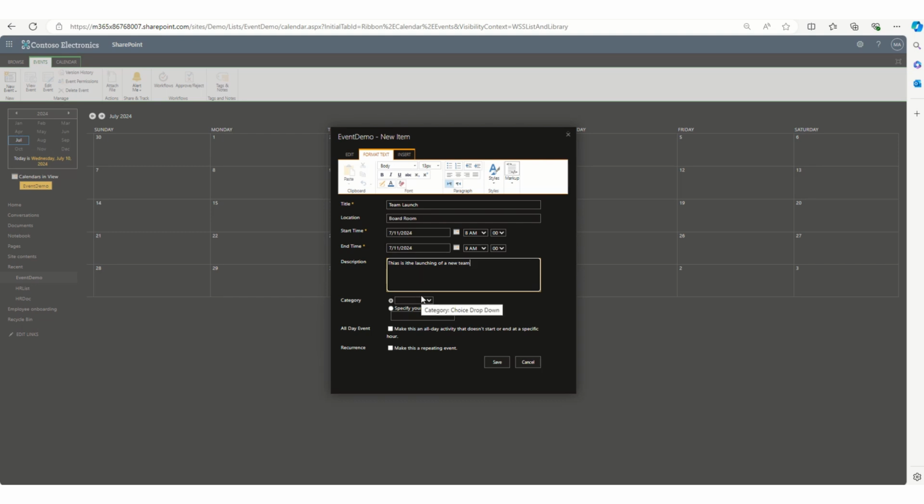Okay, and then we can specify category. Is it meeting, work hours? So category, is it a meeting, work hours, business, holiday, get together, anniversary? So I'll just select meeting. Specify your own values, which we have that option too. I'll leave it as default. Then all day event, is it an all day event? If we select this, which means we want it to be an all day event, it's optional. Then recurring, make this a repeating event.